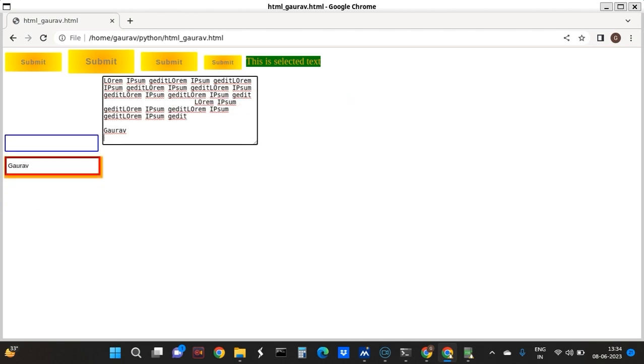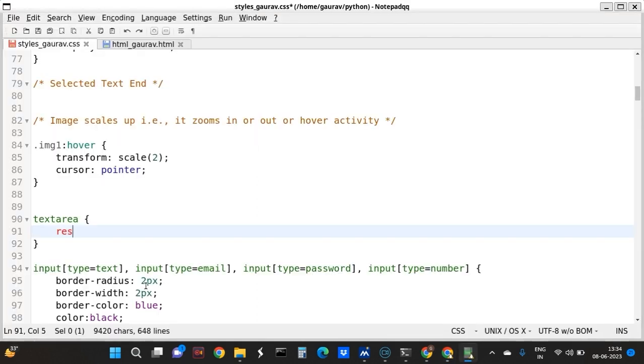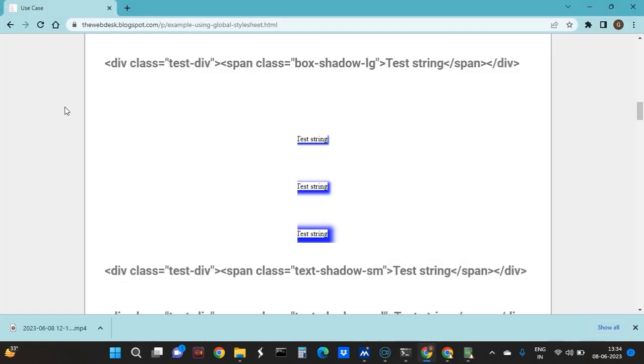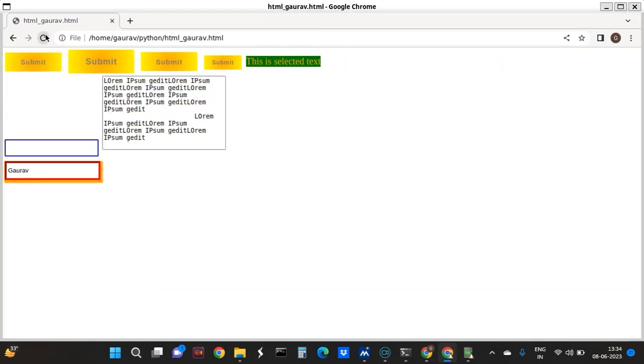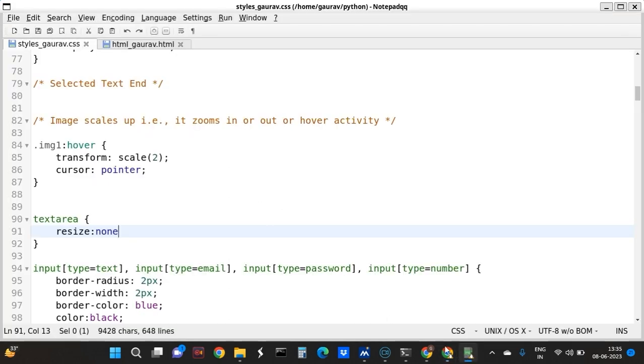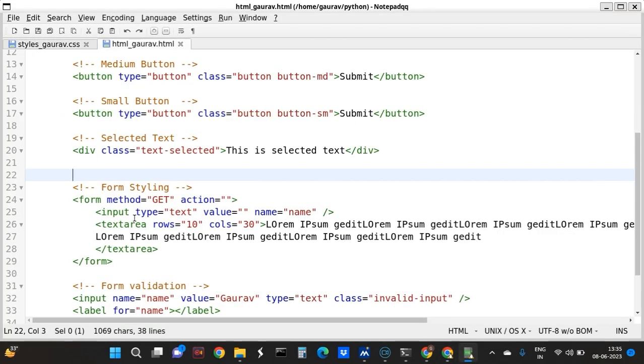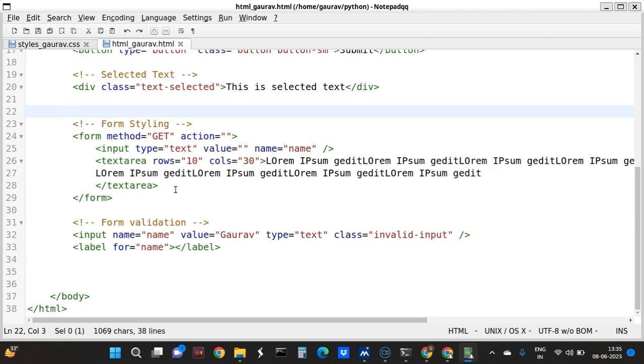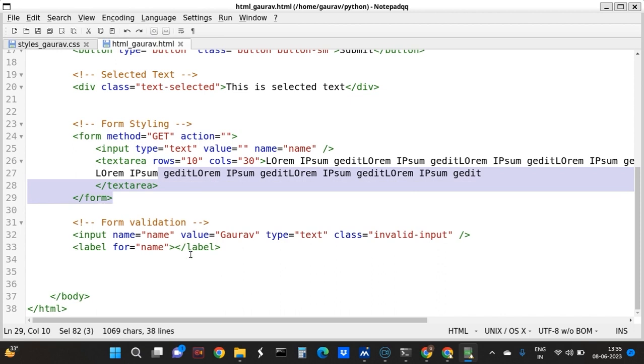So what I will do is I will just create the text area with the resize as none. So this resize as none. Now you can't resize this. And one more thing that I have done is I have specified the rows and cols. So text area has rows, so rows is equal to 10, cols is equal to 30.